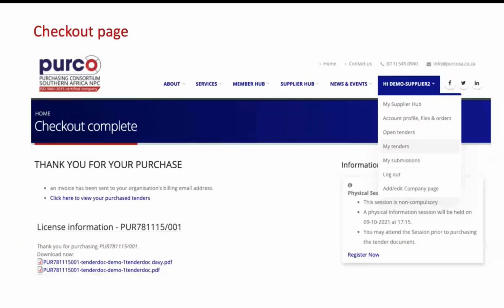First thing to note is that when you purchase the tender, you should have been redirected to a page that looks like this. And on this page will be a list of the tender documents. These are just demos. It's not for this tender. So if you didn't reach this page, you need to check whether you actually have the tender.